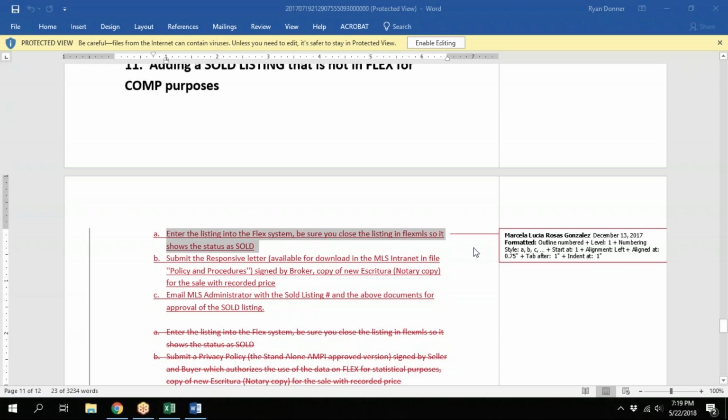Yes. Okay. Does that make sense to everyone? So what Marcella's talking about is when you add that listing for comp purposes, as soon as you upload it, change the status. Go back in and under change listing, change that status to sold right away, and then send Marcella an email and all the documents so that she can change it right away for you.